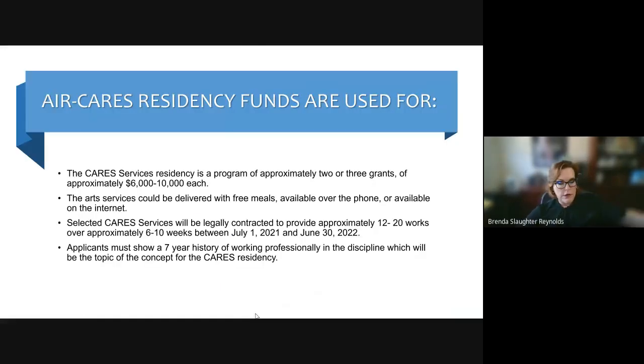So this year we spoke a little bit earlier about the AIR CARES residency, and here's a little more information about that program specifically. The CARES service residency is a program of approximately 2 or 3 grants, approximately $6,000 to $10,000 each. And this is for art services that could be delivered with the free meals available over the phone or available on the internet.